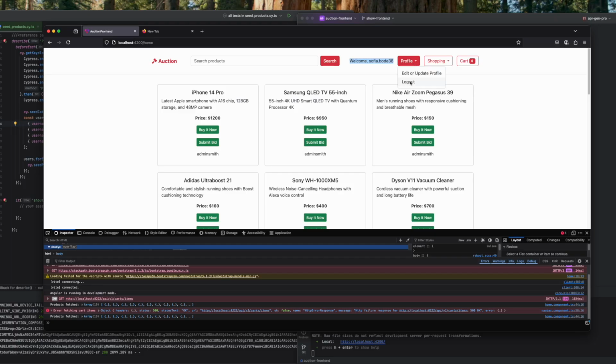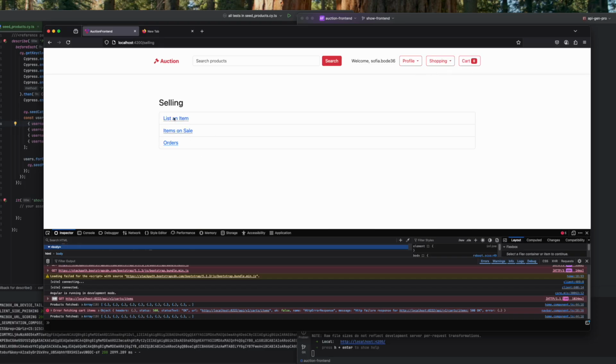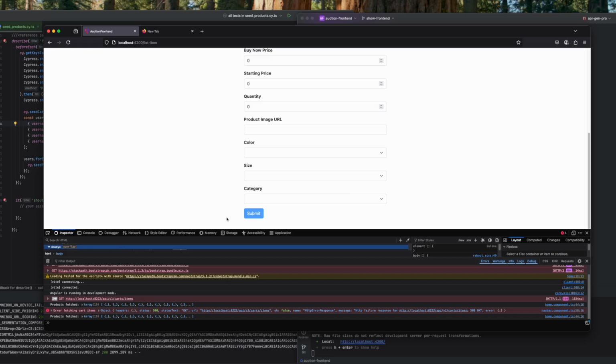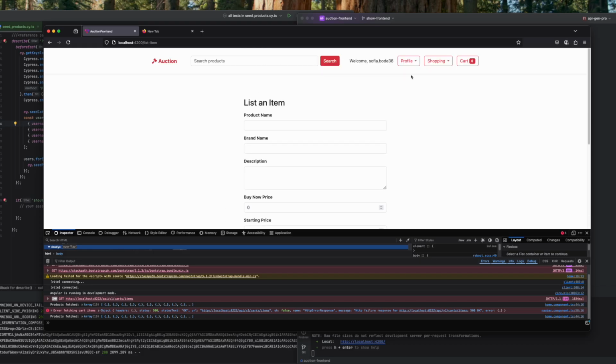So we can log out. If they purchase something, we will see. If they bid on something, we'll see here, and where they want to sell products. So if they want to sell a product, they can come here and sell and hit command.